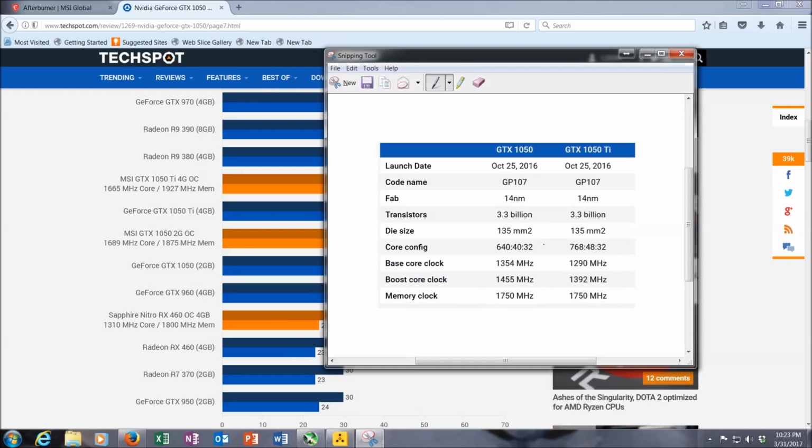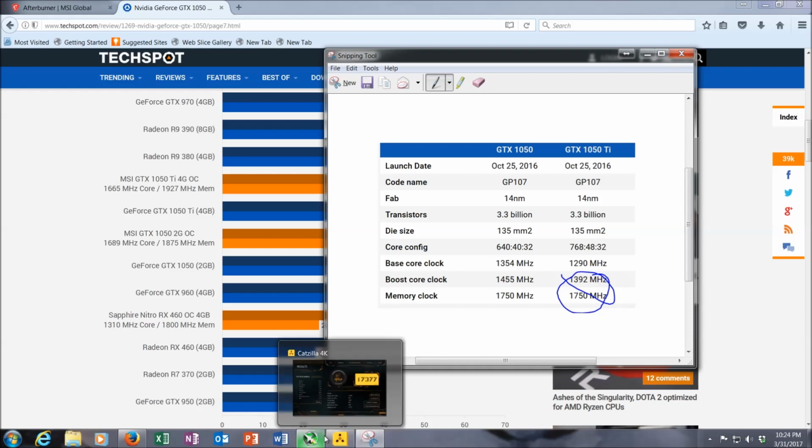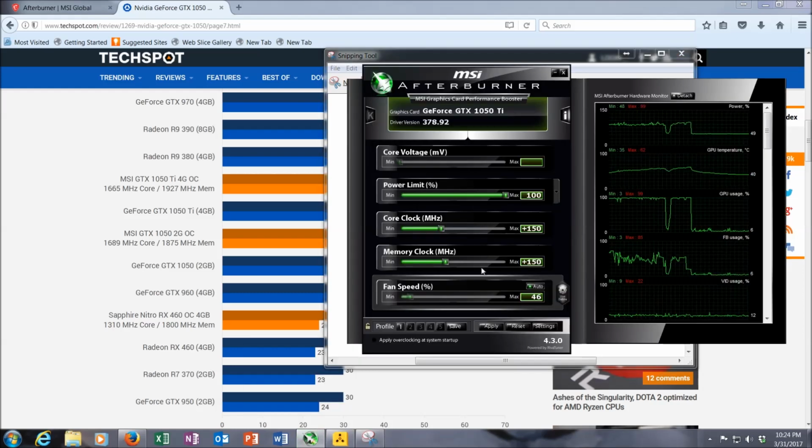So TechSpot was able to take theirs to 1665 on the core and 1927 on memory. So that would be a 273 megahertz increase on the boost clock and a 177 megahertz increase on the memory clock. Sorry about the crappy circle, but there are the numbers that we're adding to. So next we'll go back to MSI Afterburner.